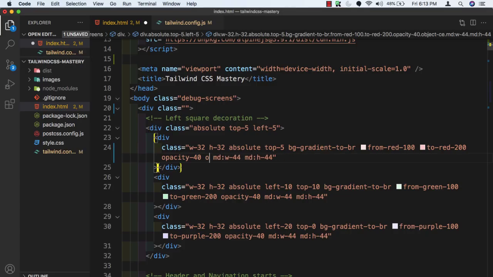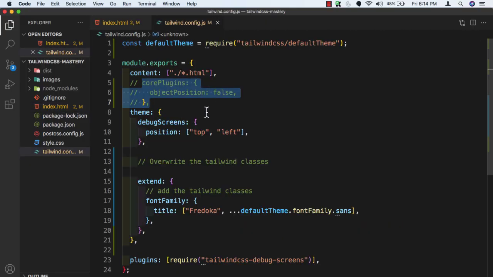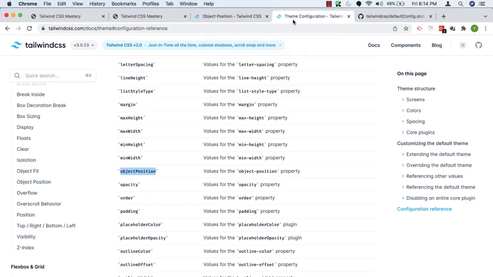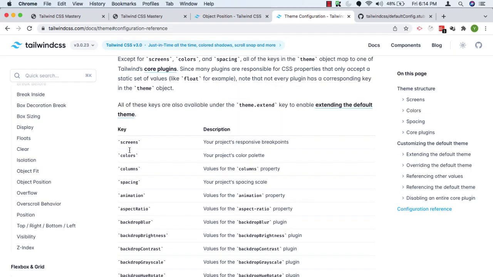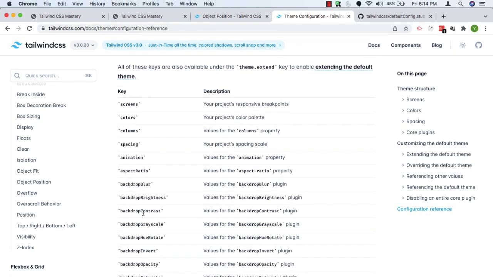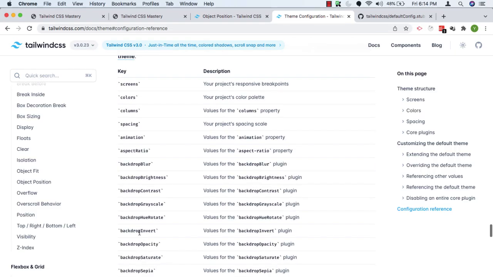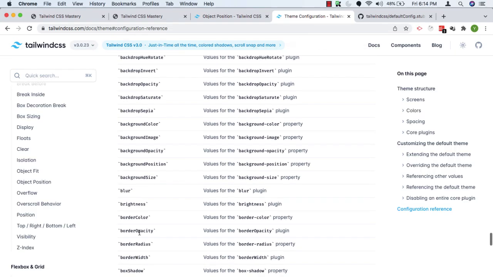So this is how you can disable a particular set of classes, and you need to check here in the configuration the keys. Here are all the keys. We have screens, colors, columns, spacing. We need to use camel case, like backdropContrast. So this is very useful if you don't want to use any of the classes in your project. So this is it for this video.